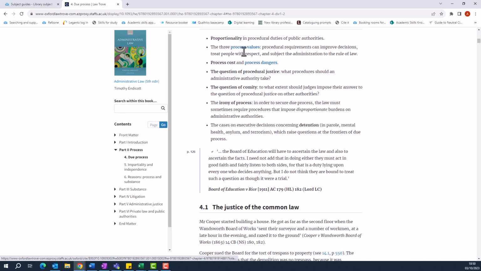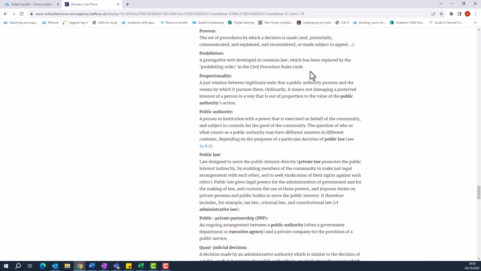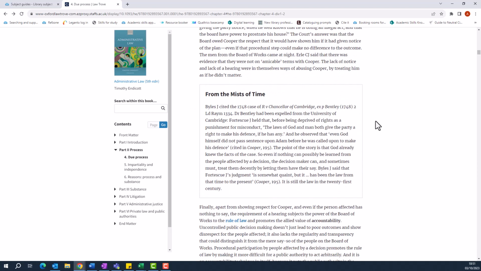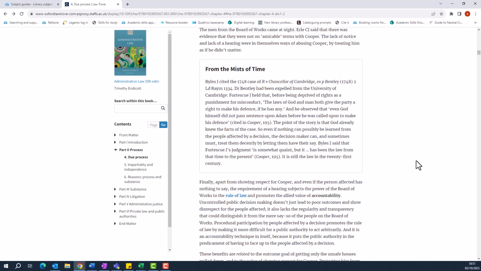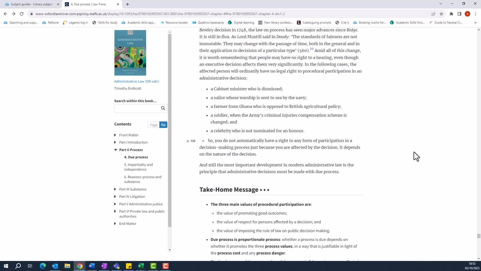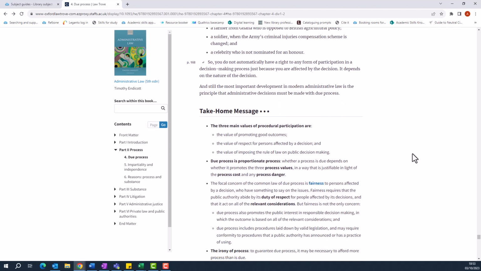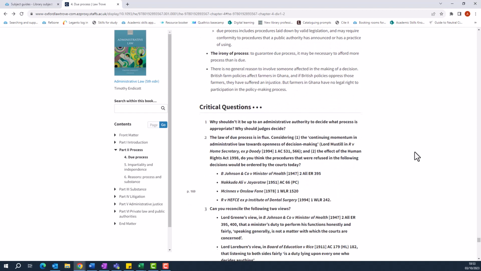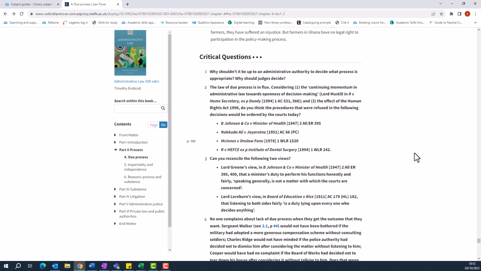Additional useful features are that the keywords displayed in blue are hyperlinked to a glossary. When we click on these, it will explain what those keywords mean. Boxes throughout the text will also highlight key cases that may be relevant to your research. Throughout the chapter, you will see pop quizzes that ask you to think about what you've been reading. And at the end of the chapter, you will also see a take-home message highlighting the key issues discussed in the chapter and critical questions.